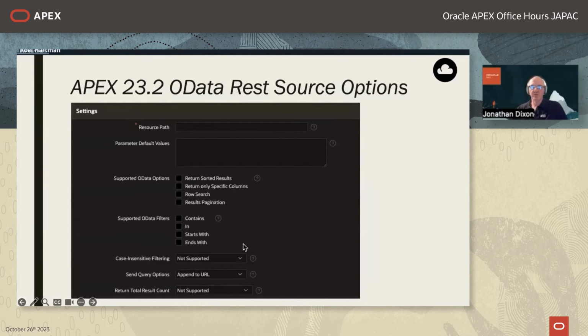So it looks like we will be able to perform row search and results pagination, and Apex itself is going to look out for that OData next link. And Apex itself is going to follow that link to get the next 20 records or whatever you're doing. And Apex itself will be passing the filter parameters. And that's really the most exciting part of this new feature.